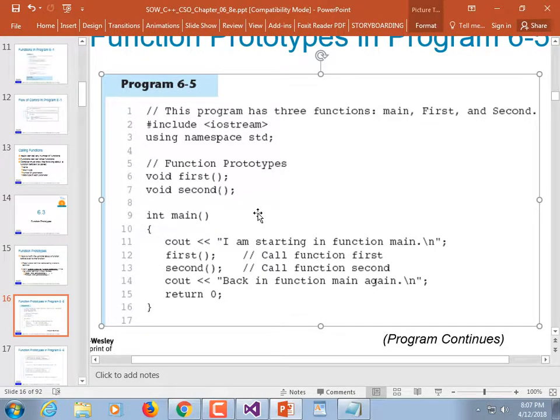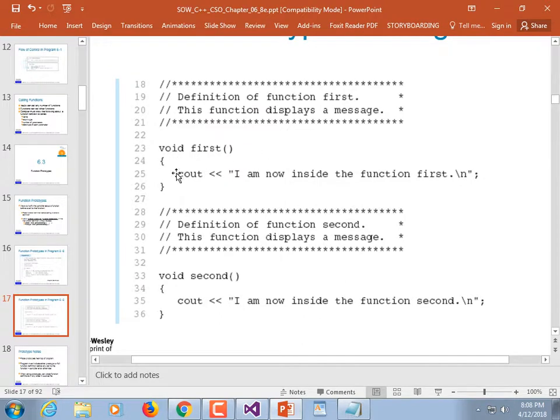Once we define those prototypes, that code actually has to be available, whether it's down, you know, below main or in another CPP file. And that's what they showed here. They put the actual function below main.